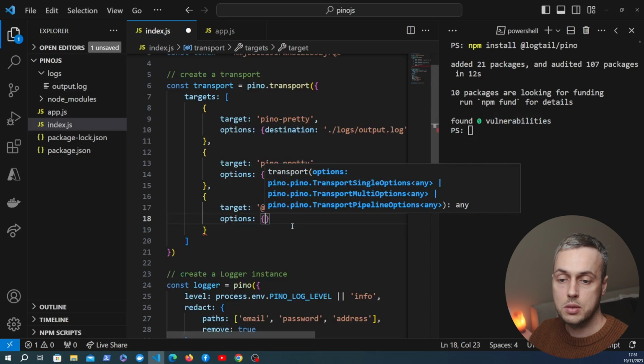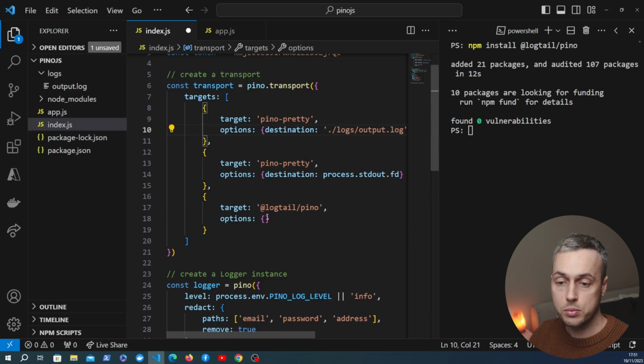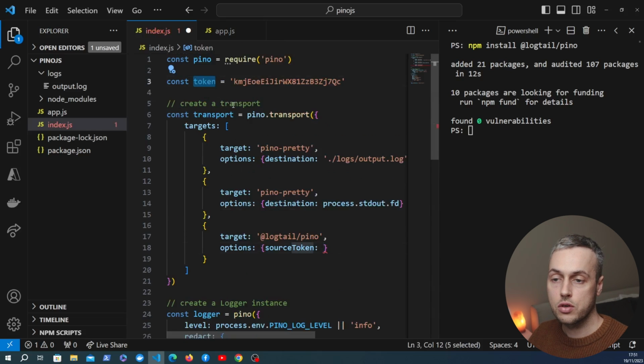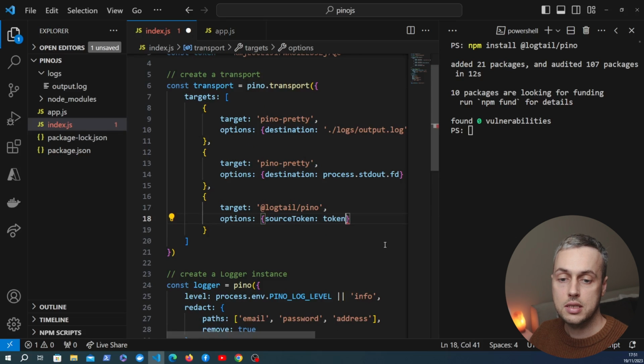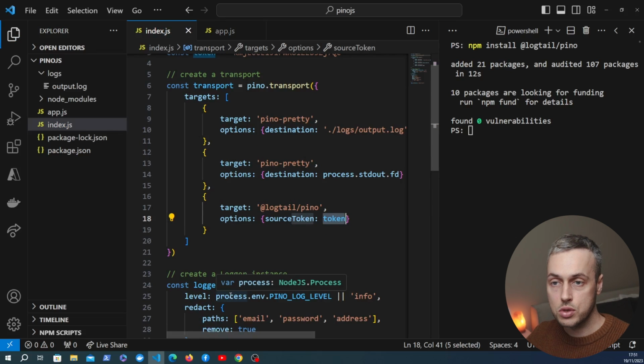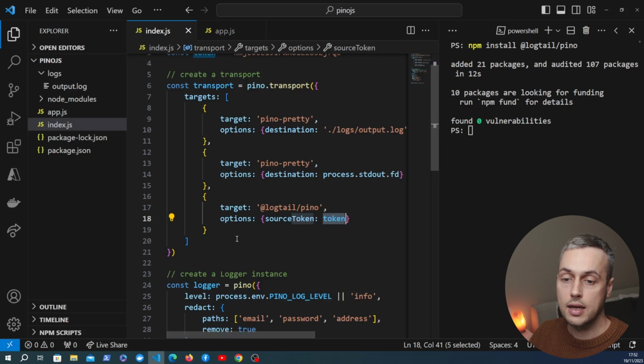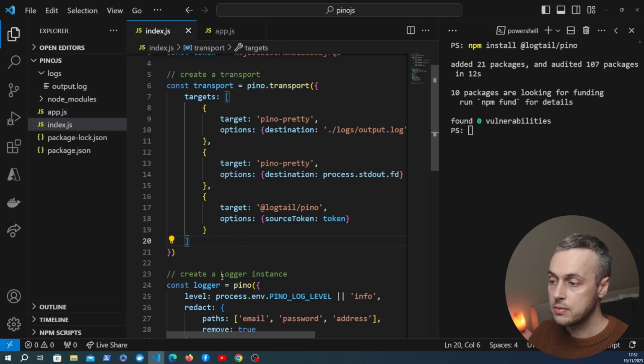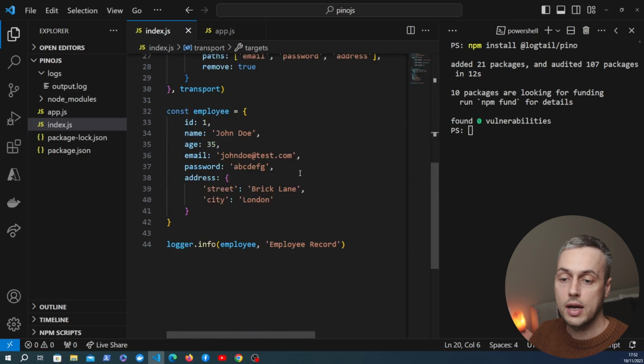And what we're going to do is pass, as before, a JavaScript object. We're going to set a key of sourceToken, and we're going to make that equal to the token that we created here on line 3. So let's paste that token in, and that token is basically going to allow us to send those API requests with the logs to the BetterStack log platform, and allow us to ship the logs to that location for further searching and analysis.